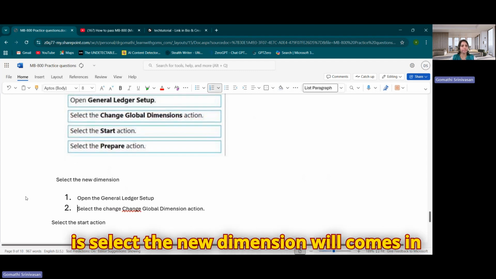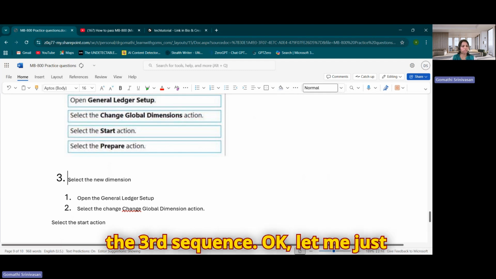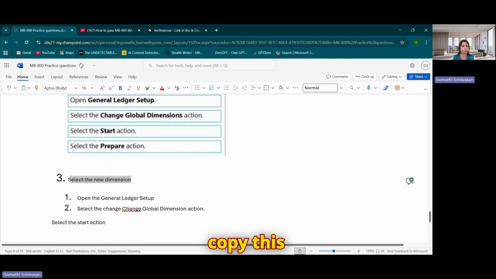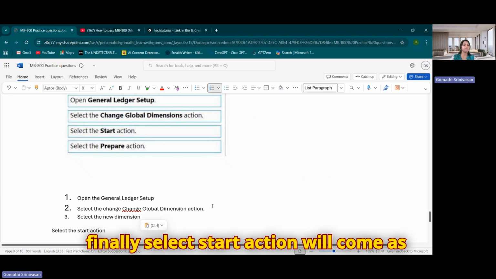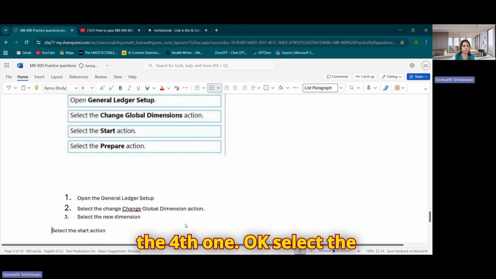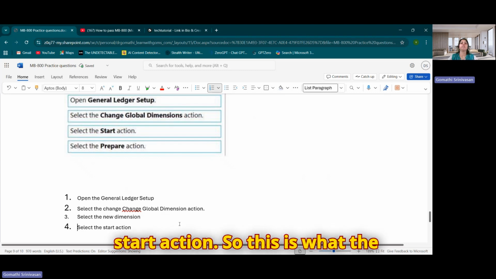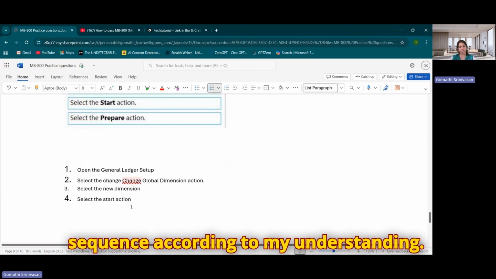The third one is select the new dimension, which will come in the third sequence. Okay, let me just copy this and paste it here. And finally, select start action will come as the fourth one. Okay, select the start action. So this is the sequence according to my understanding.